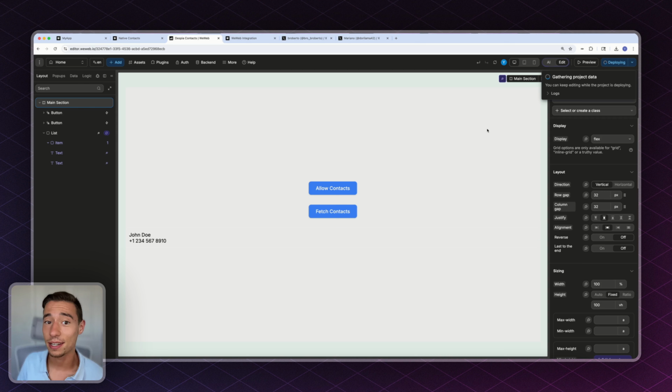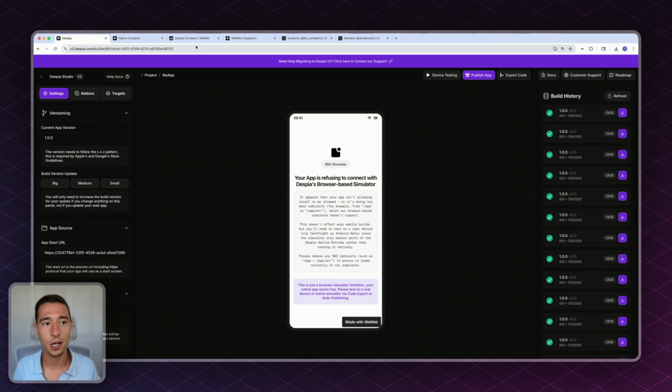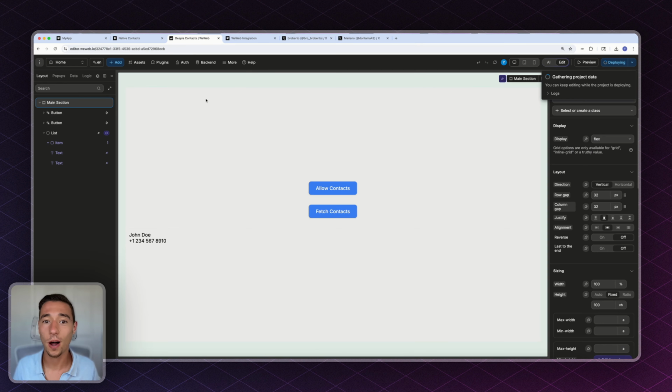Now the nice thing about Despia is you don't need to republish it on the Despia dashboard. You just publish it on WeWeb, and it will automatically reflect all the changes in real time, based on how Despia's rendering engine works with over-the-air updates and being able to remotely get your project file from WeWeb. So that's pretty cool and pretty neat.